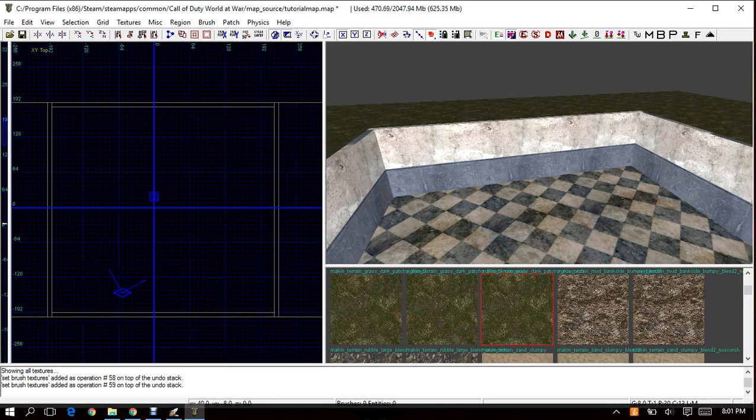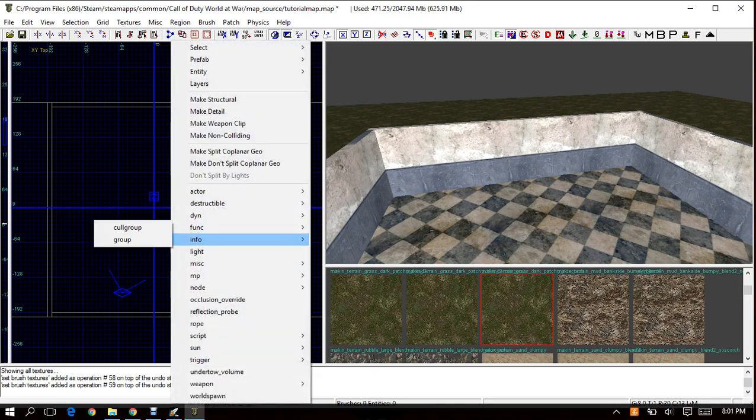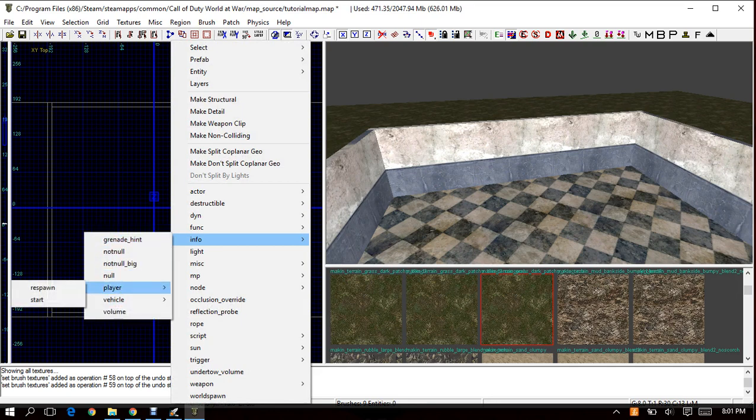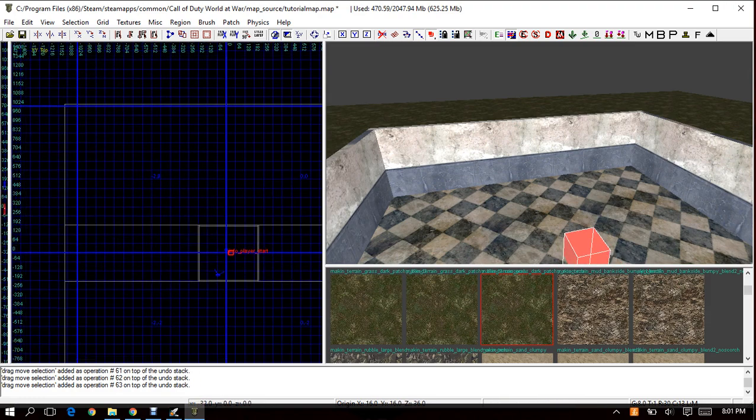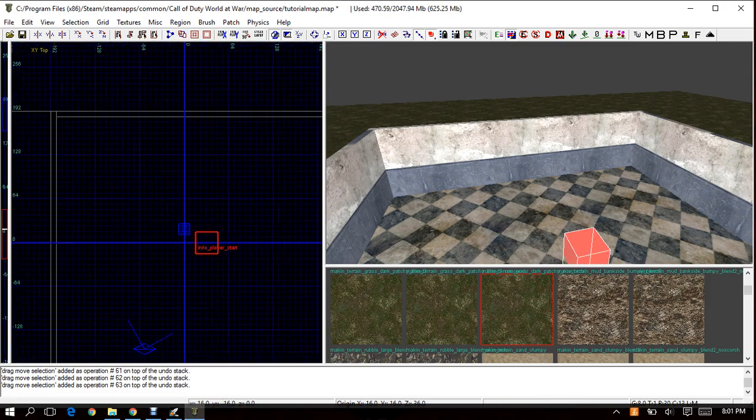If you didn't know how I just did that, you just right click. Okay, you go to Info, Player, Start. And there's gonna be this tower. If you still have X selected, make sure you deselect that. I'm gonna put it right about here. It doesn't have to be perfectly on this. It doesn't matter wherever you made your map. If it's not in this area, it doesn't even matter.